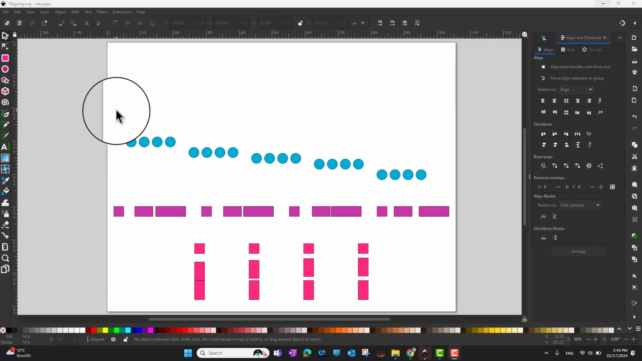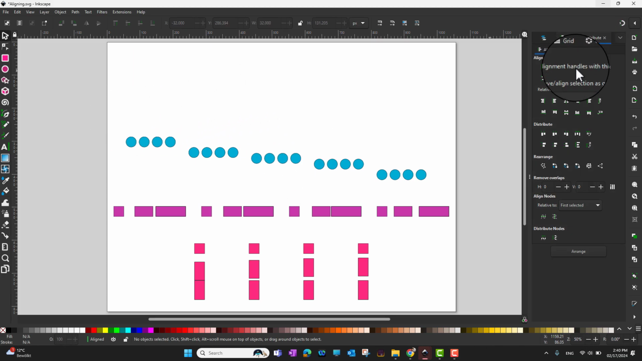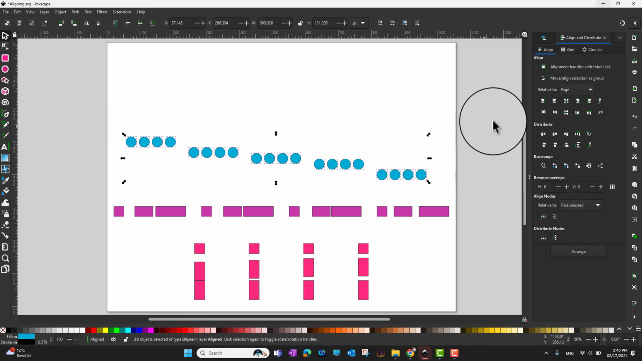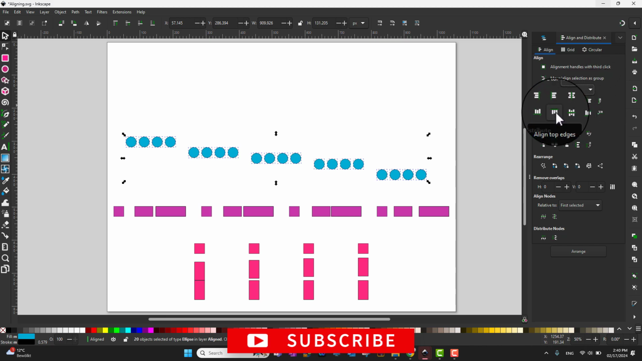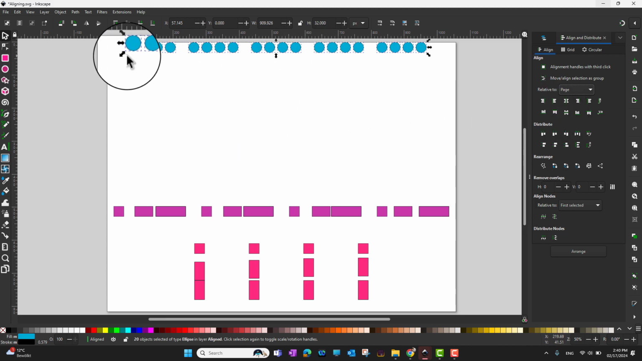So what I want is to move all of these objects onto the top of the page, but I also want to preserve their spacing and relation between each other. So for that, I'm just going to select this move alignment selection option. I can select all of them. I can select move align selection as a group. And here I already selected page relative to page. And then here, I want to align them to the top edge. As you can see, everything moves up, but they did not preserve the relation between them. So this is not what I want.